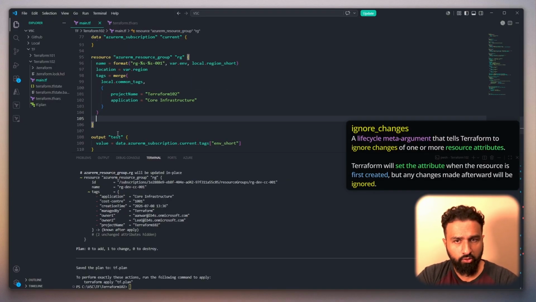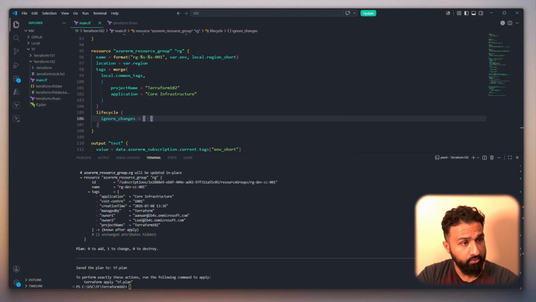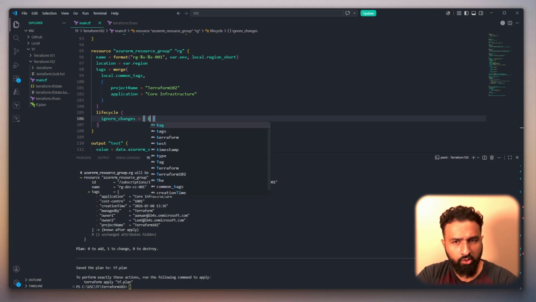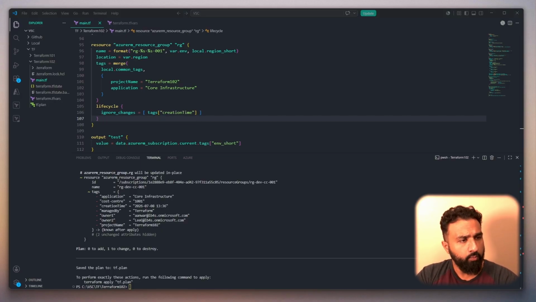So in our resource group, let's type the word lifecycle, and then type ignore_changes. This looks for a list of items. Inside this list, we specify which arguments Terraform should ignore. Now, I particularly want to ignore tags, but not all of them. So I'm going to put in square brackets the name of the tag that we want to ignore: creation time, just like that. From this point on, Terraform ignores changes for this particular tag, but any changes to any other tag will still affect it.